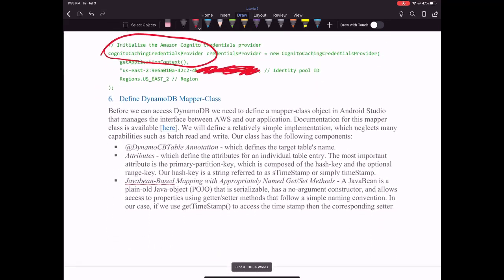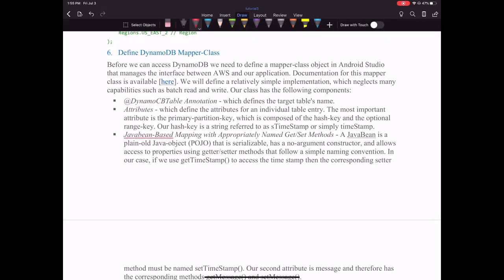Now, before we can access DynamoDB, we need to define a mapper class object in Android Studio that manages the interface between AWS and our application. Documentation for this mapper class is available online, and we will define a relatively simple implementation which neglects many capabilities such as batch, read, and write. Our class has the following components.